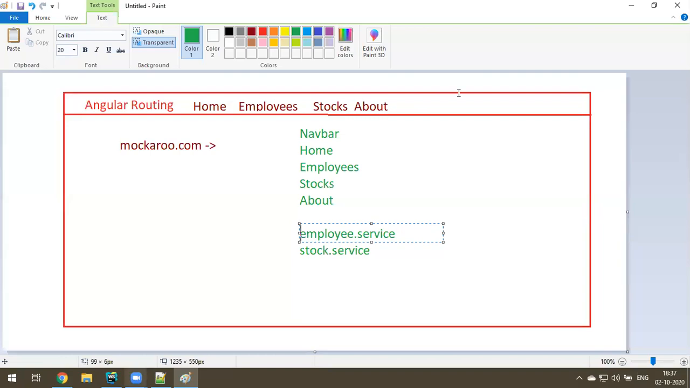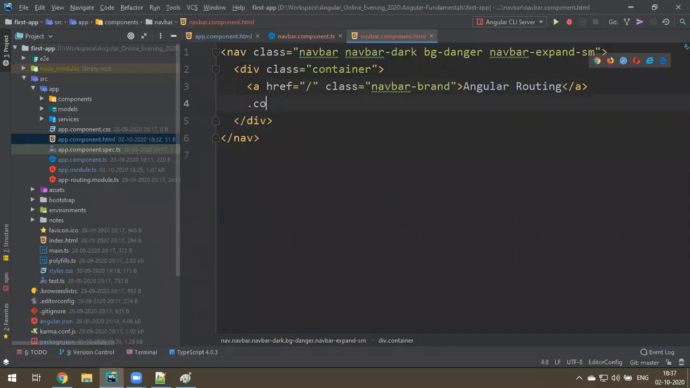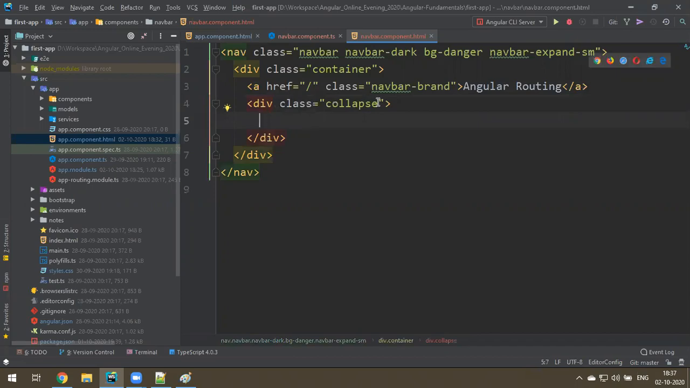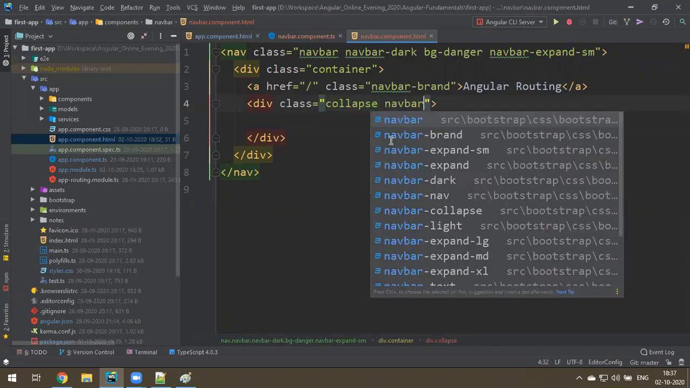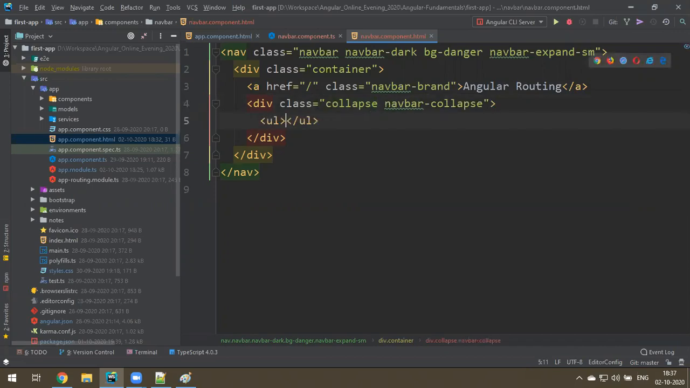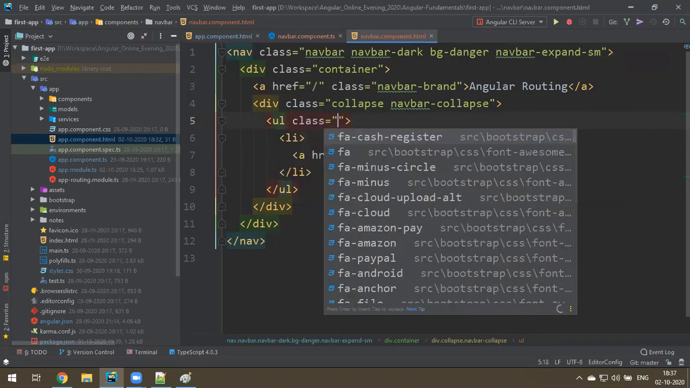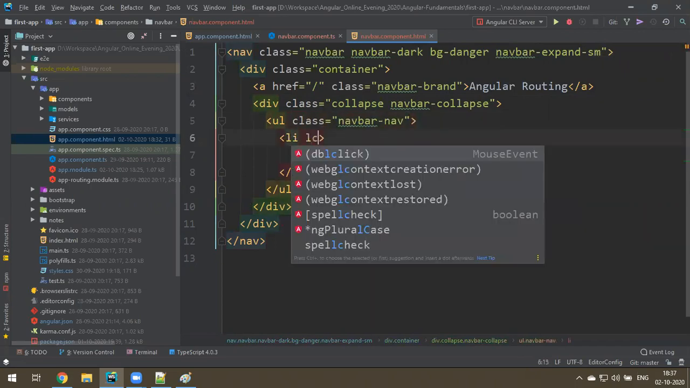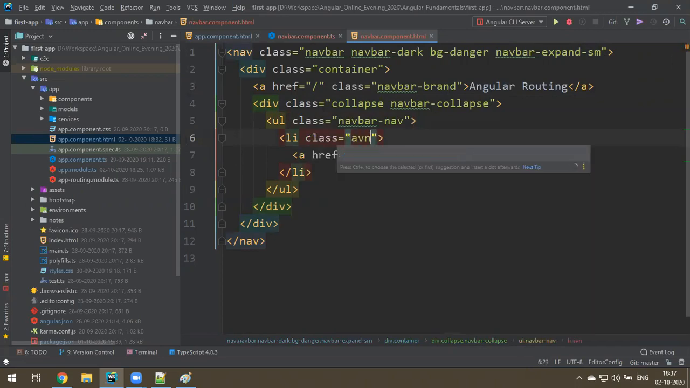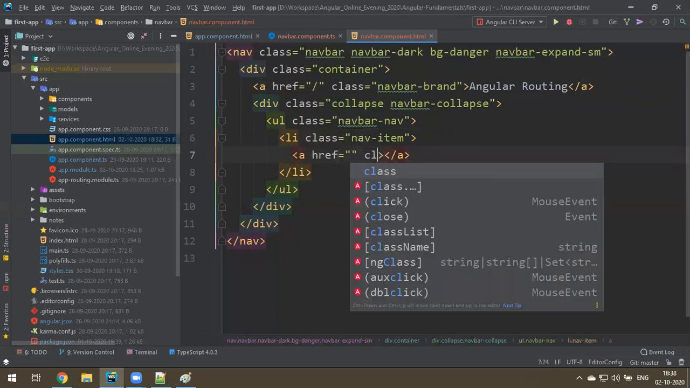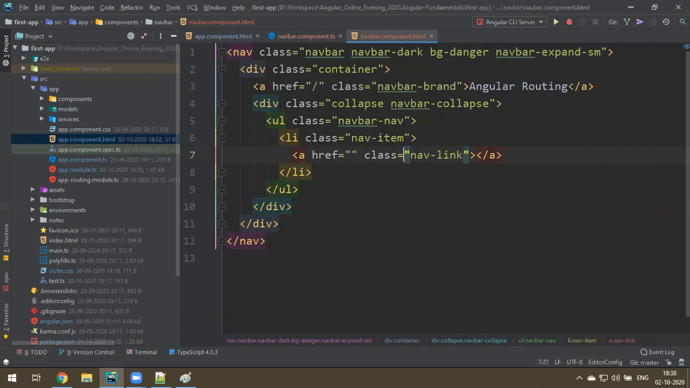Below this one, the collapse. This is the Bootstrap setup. You can just copy paste from the Bootstrap website, the simple navbar. Navbar collapse, then ul and li. This ul with the class called navbar-nav, this li with the class called nav-item, and this with the class called nav-link. Okay, and what is the href? Home page is slash only. I'll make its text Home. So let's check my home link.